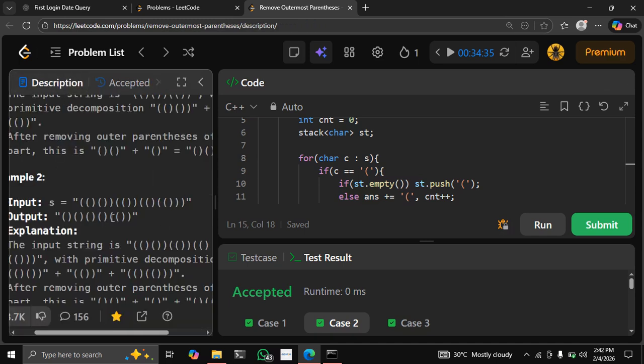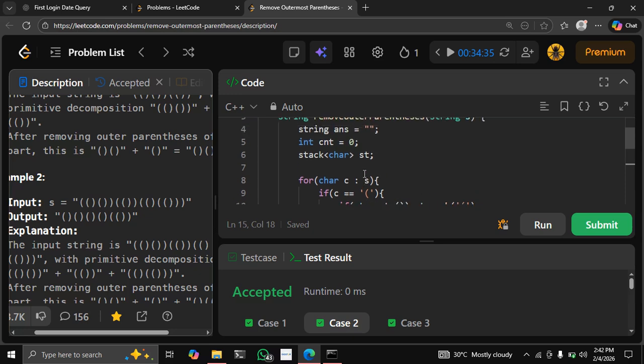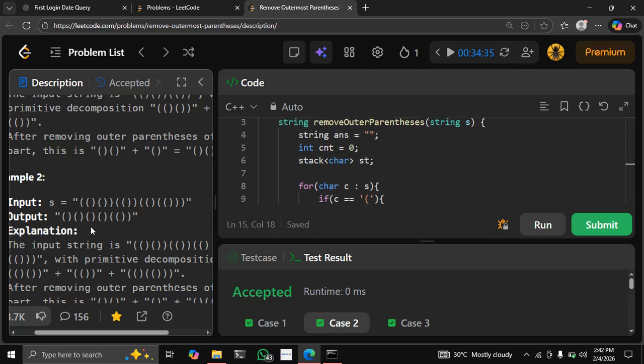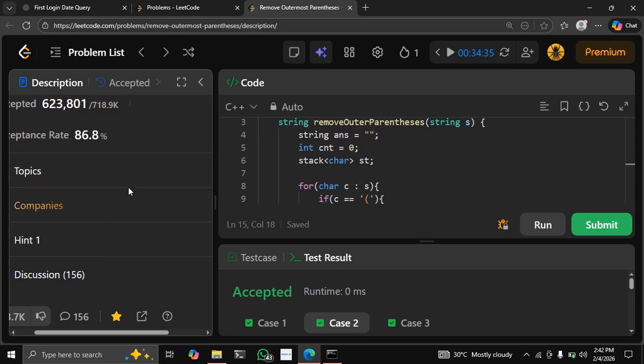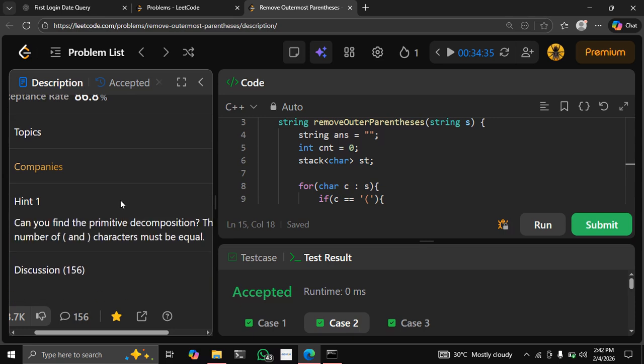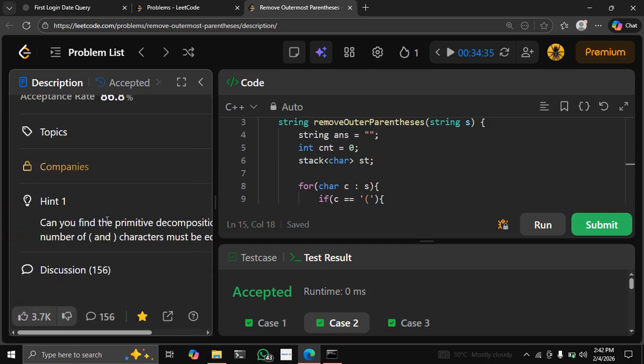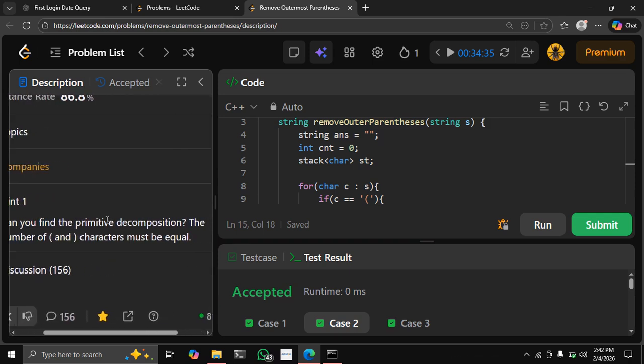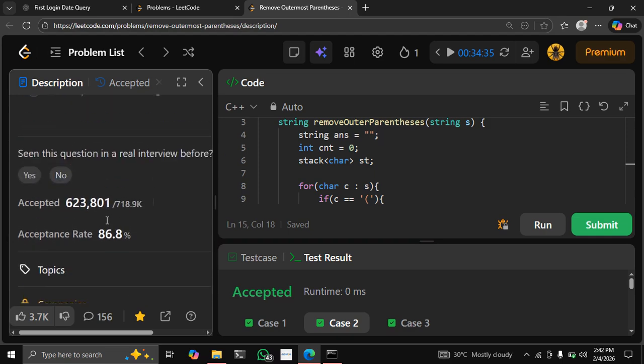Instead of using a stack, wait, did I use a stack in the first instance? Once I see this one for the first time, well, if I use one integer or anything, it's still going to be the same thing. I can't really come up with anything. Is there any hint for me? Can you find the primitive decomposition? The number of opening characters must be equal to the number of closing ones.